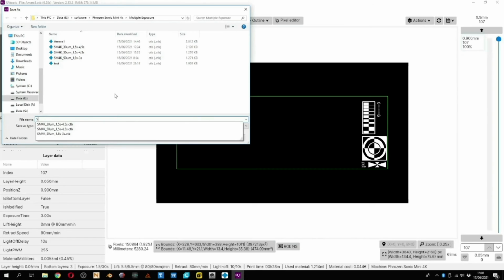And then convert to this. Let's say save as SM4K 50 micron, 1.5 second start.